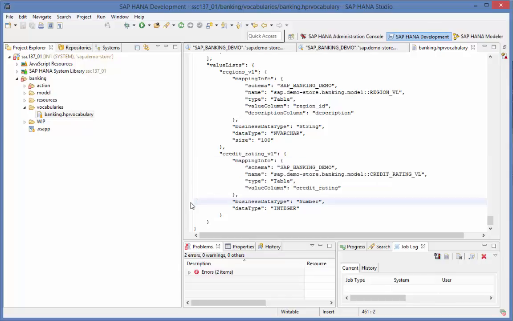The mapping info section of the credit rating VL definition identifies the name and location of the value list artifact. It also specifies the column of the table that provides the closed list values. The business data type and data type definitions specify the value column is numeric and of type integer.